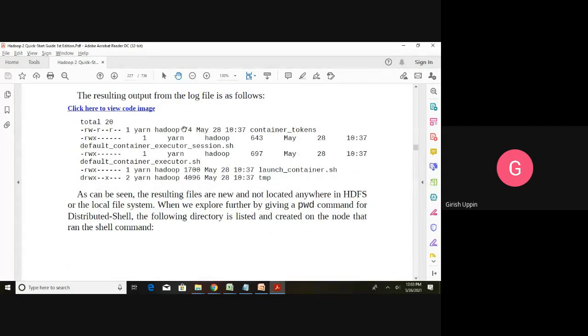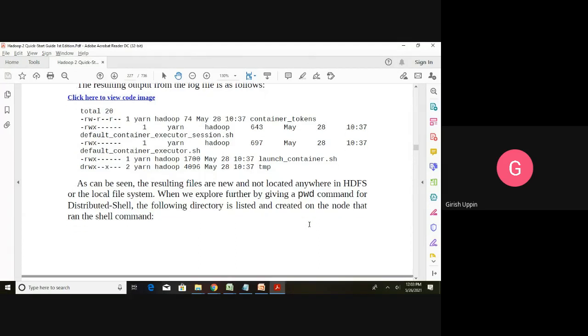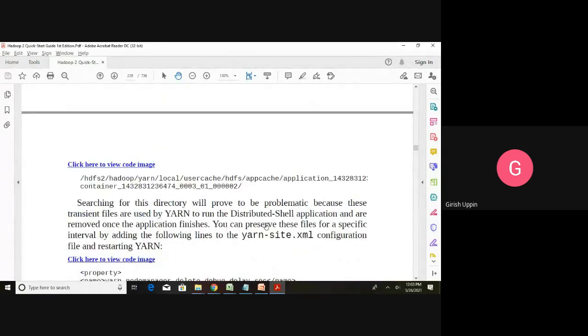All these files are not located anywhere in HDFS or the local file system; these files would be in memory. The locations will not persist. If you look for any HDFS location or local file system, you will not find these files. They ran the pwd command just to see where these locations are. If you do that pwd, it will show some container location. So this will be in the buffer, in memory.